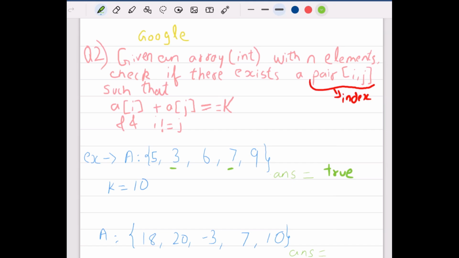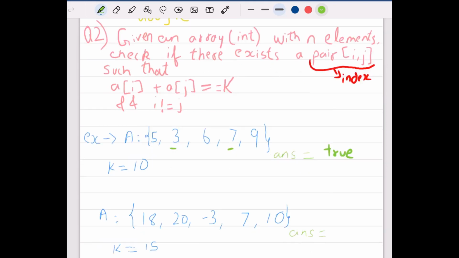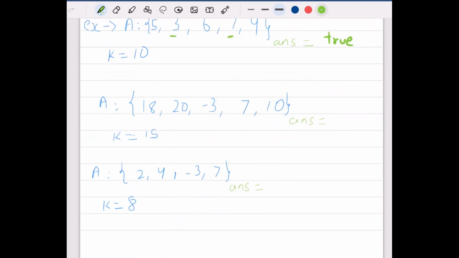Now let's see one more example. For k equals 15, is there any pair of elements which adds up to 15? With 18, yes, there is one element, minus 3. If you add both of these, it will result in 15. So for this also the answer is true.